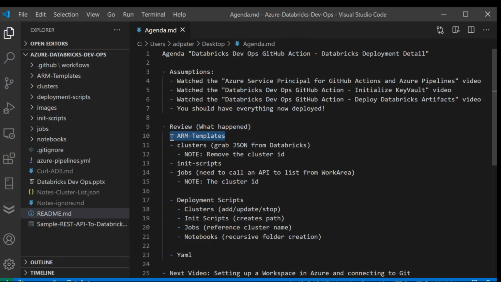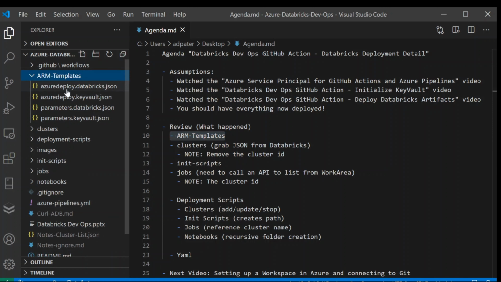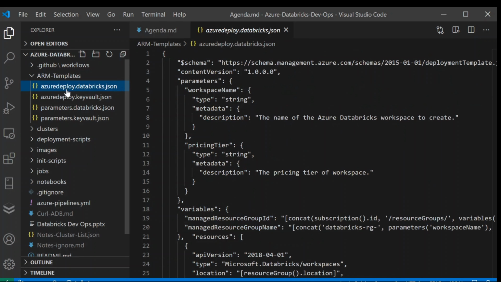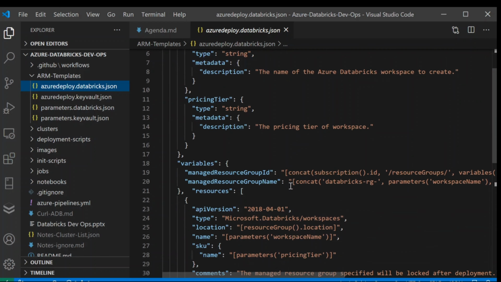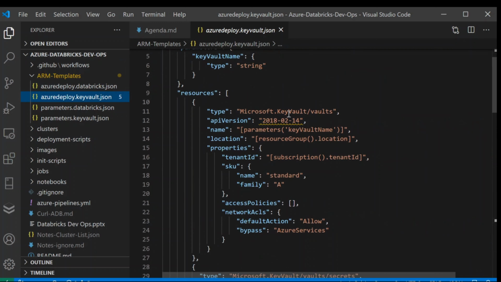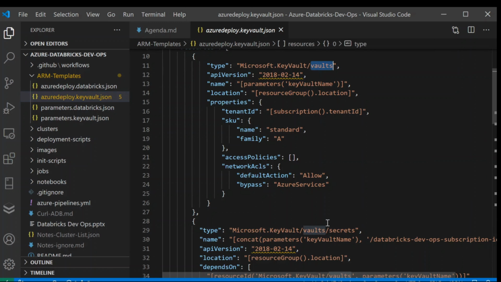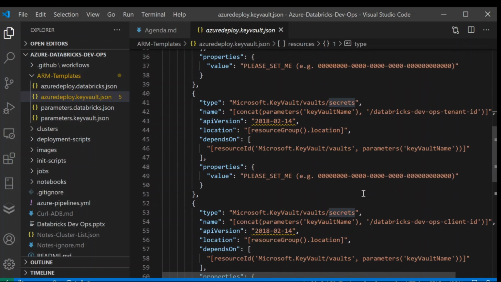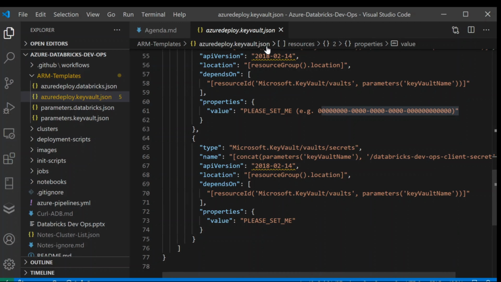So the first piece here is we have ARM templates. This is the repo clone from GitHub. Inside here, we have two ARM templates. We have a Databricks ARM template, which is going to deploy your Databricks workspace. And we have a Key Vault ARM template, and this will deploy your Key Vault. It basically creates the 4 secrets we need. It puts in some placeholder values so you can go ahead and replace them.